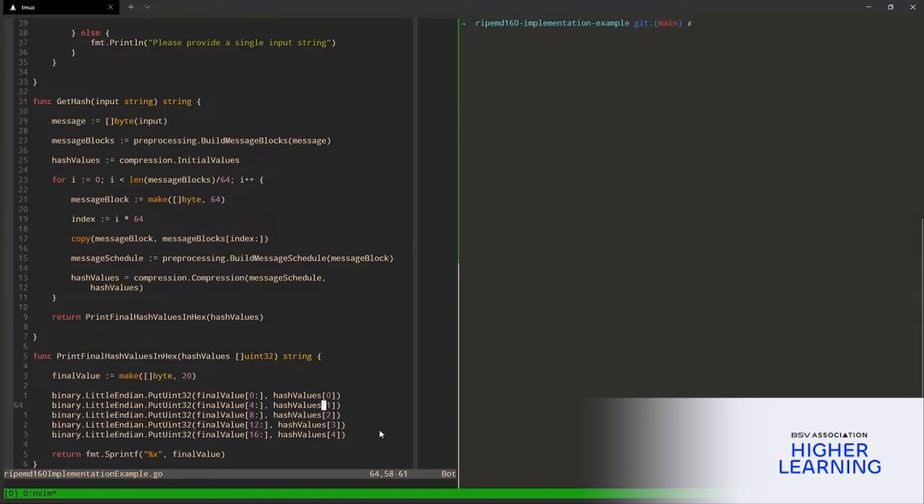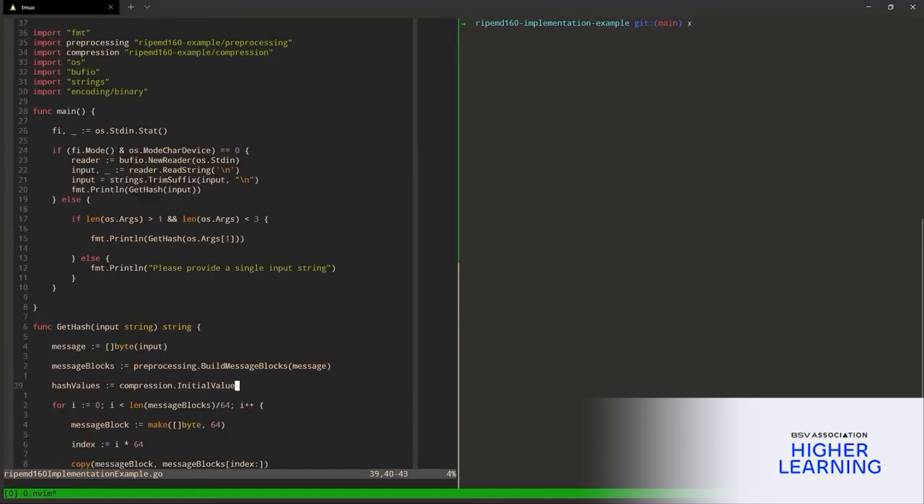And then once we have that, we construct it into a single hexadecimal value, and we print that to standard out, which is what these two lines are doing. Those go to standard out.